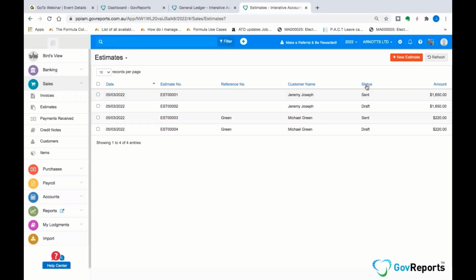And this will bring up a list of all of the estimates that you've sent. Okay, so you just click on Status. So we see the two invoices or estimates that were sent today. We've got here one for Jamie Joseph, one for Michael Green. That's a fantastic feature that'll save you lots of time and save your client lots of time also.